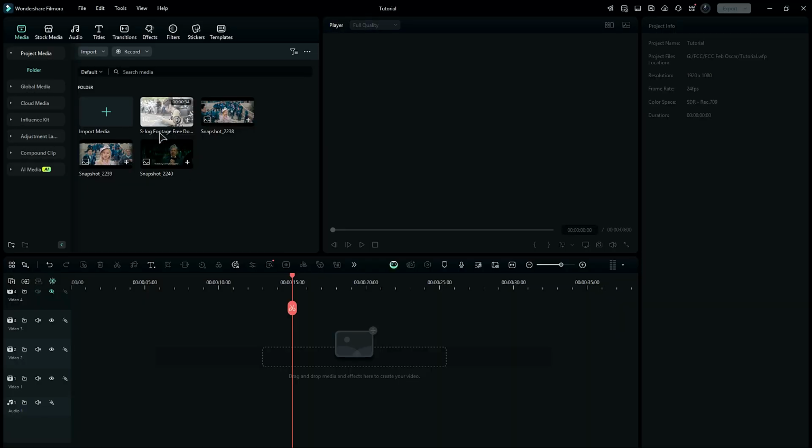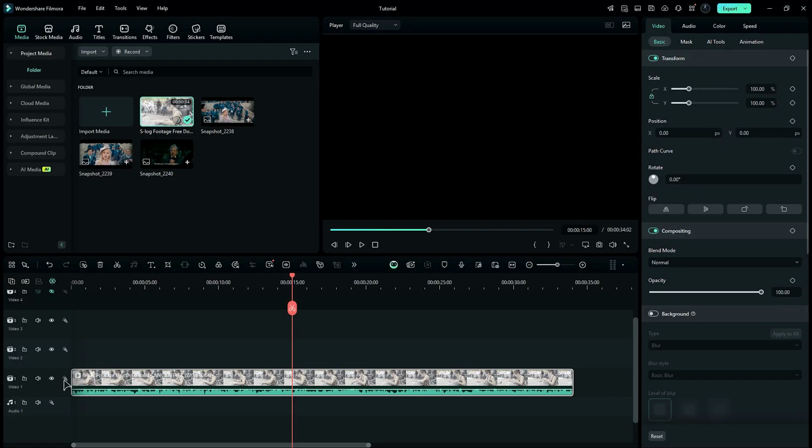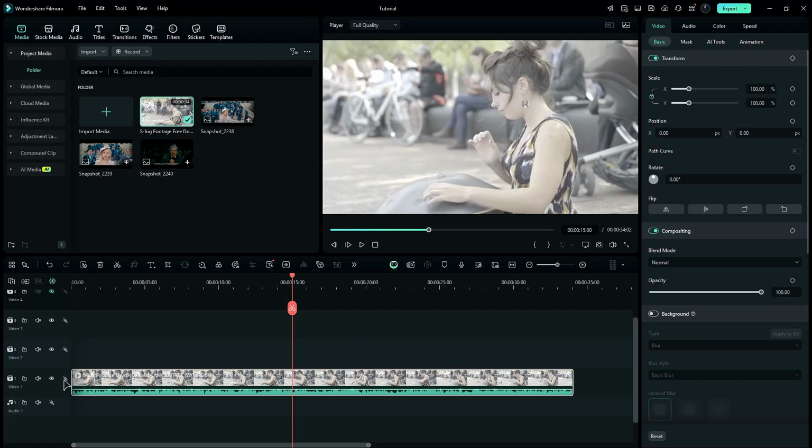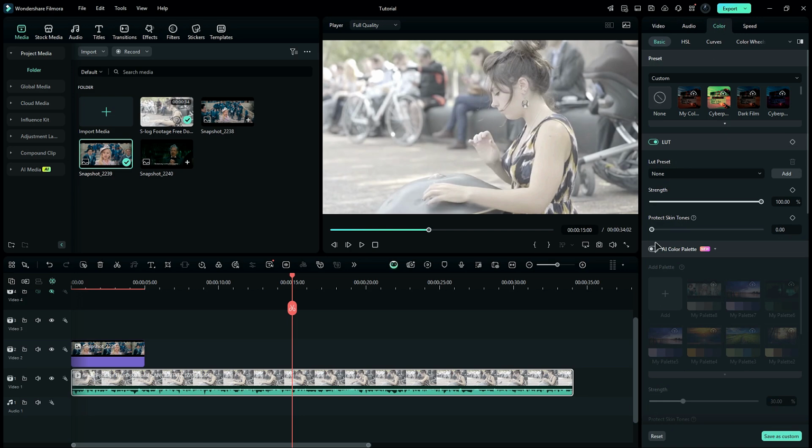Let's dive into Filmora. First, place your footage onto the timeline. Also, we have a few snapshots of the Wicked movie. Place the snapshot onto the timeline, then select your footage, go to the Color tab, and enable AI Color Palette.